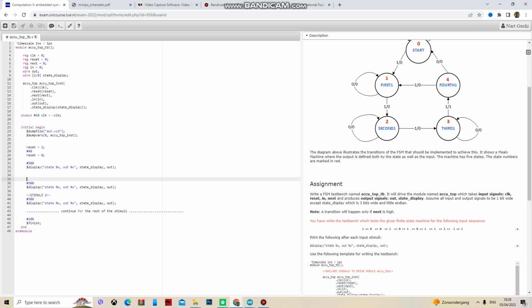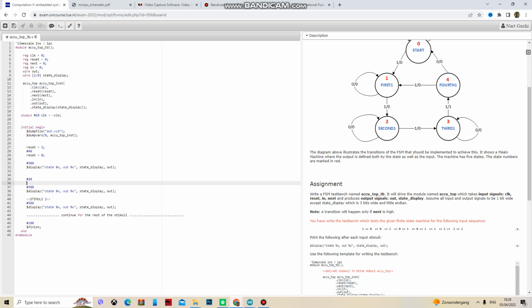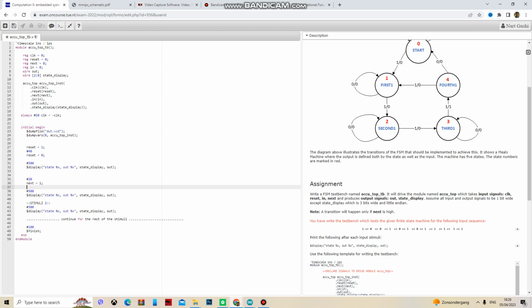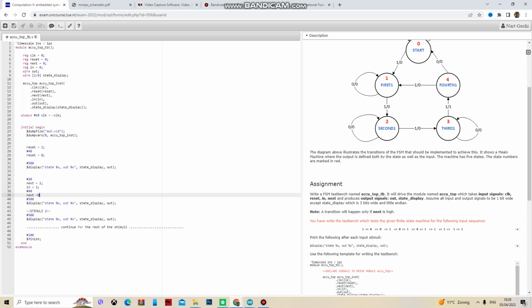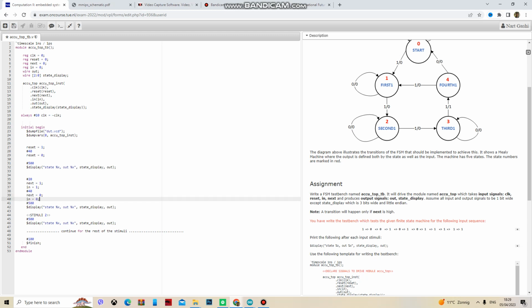At stimuli 1, just for the sake of it, I'll wait 20 more, and now I say my next should be 1, my in should be 1, because I can see that I've been given here how I should loop through. Then I'll wait for at least 2 clock cycles, and then I pull my next to 0, and I pull my in to 0.